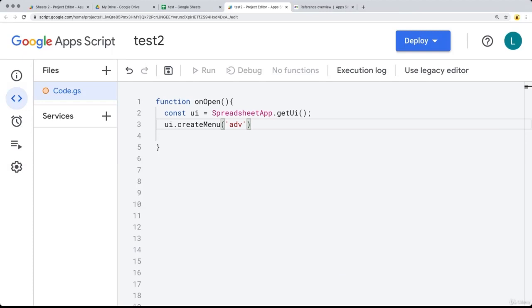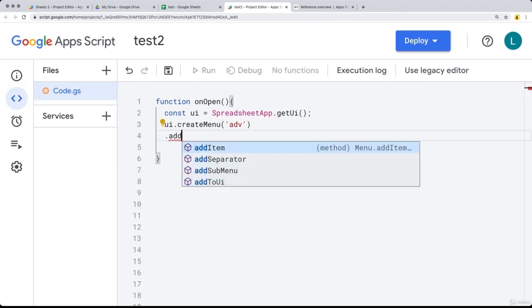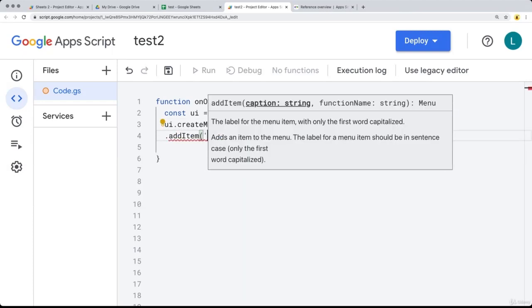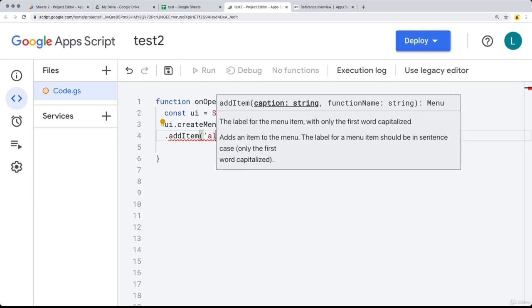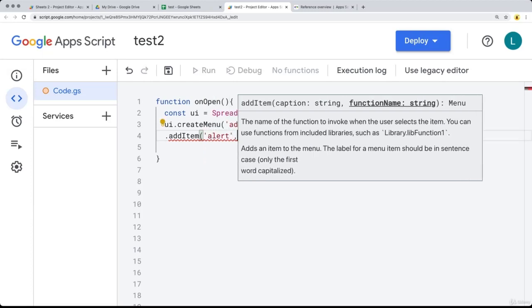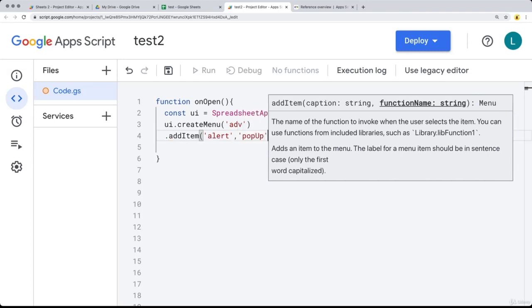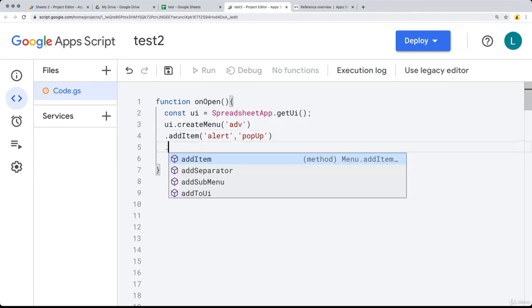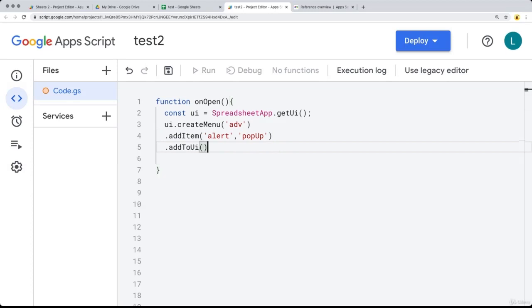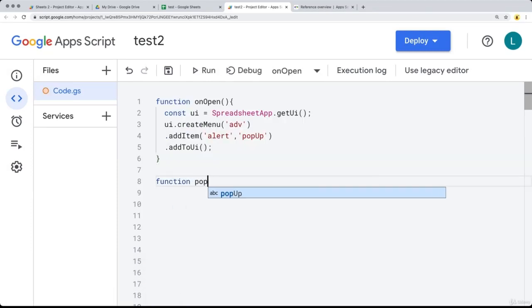and just give it a name of advanced, and then addItem. And we're going to be launching an alert. So this is going to be a UI alert, and creating a pop-up alert, and then addToUi. So add in the UI menu to the spreadsheet, and creating a function called popup. And within this function, we're going to again select the UI object with the SpreadsheetApp and getUi.